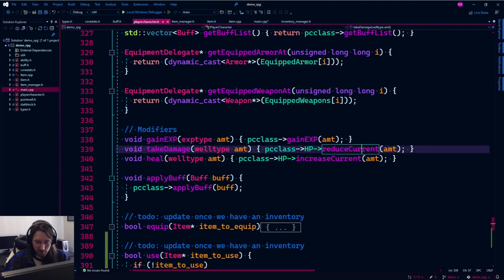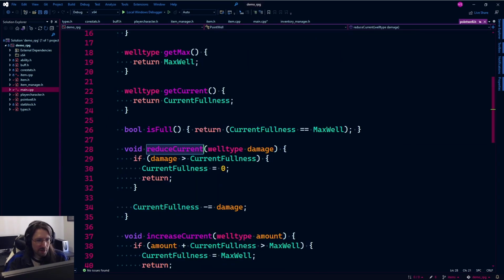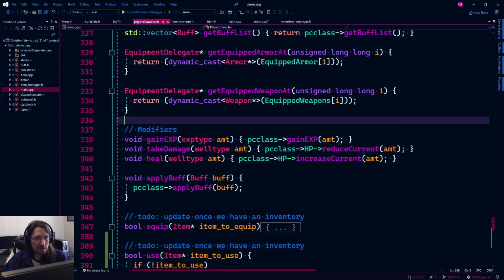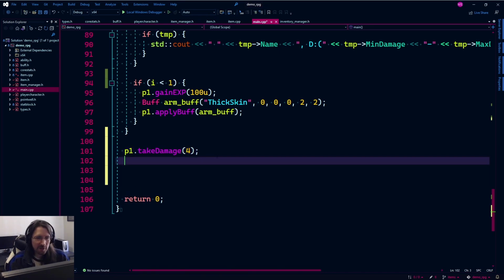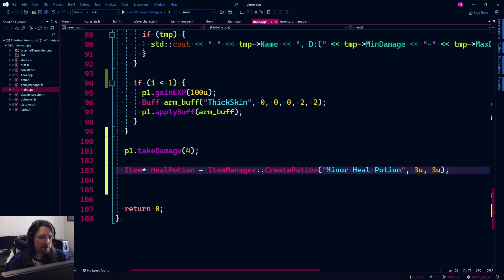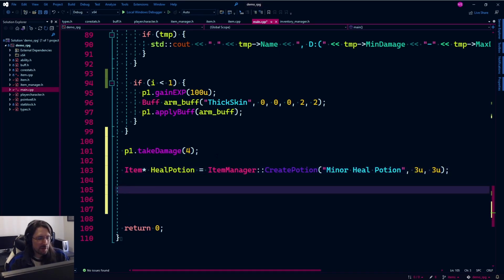We see we got reduce amount. Yada yada, it does its thing, and it makes sure that it can't go below 0. We designed that like in episode 2 or something a long time ago. Don't remember exactly. Back to our main. So he's going to take a little damage. The point of this is he's actually going to be able to use the heal potion. Let's go ahead and create that heal potion. And let's go p1.use heal potion.